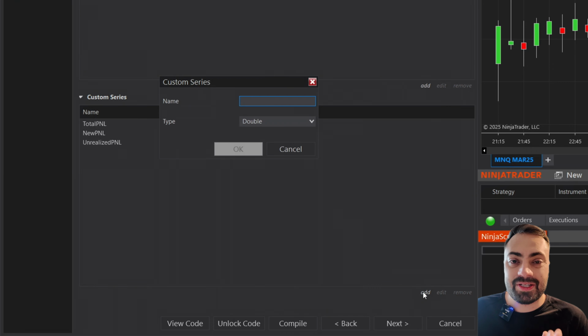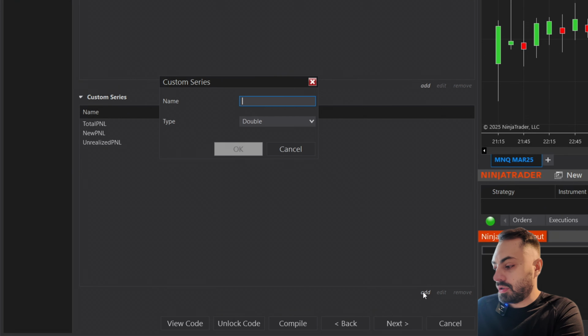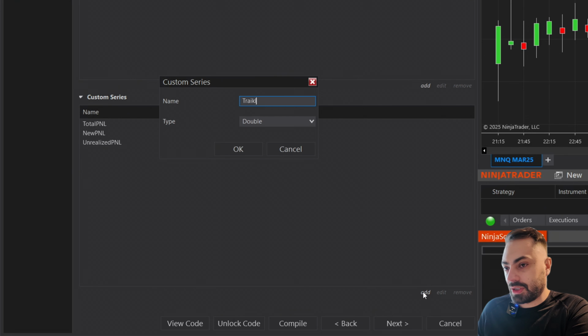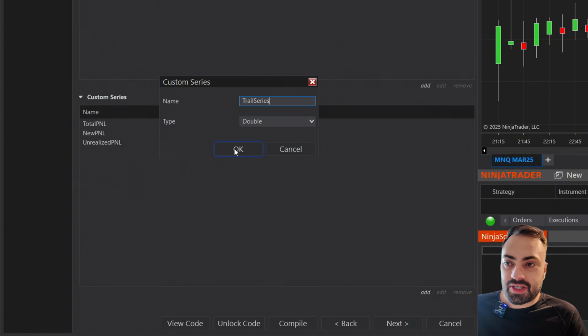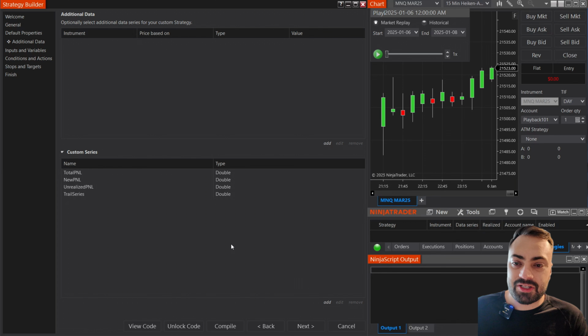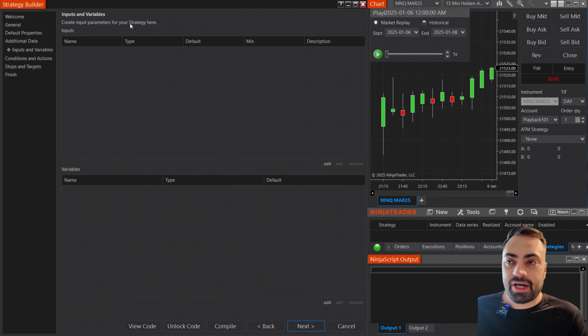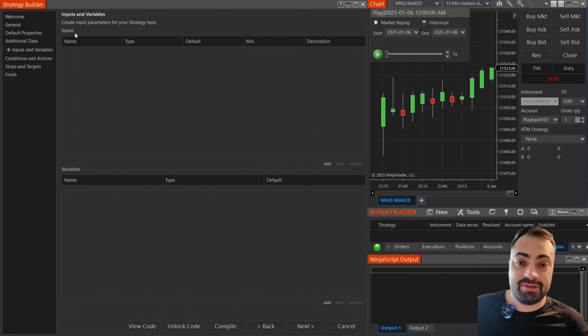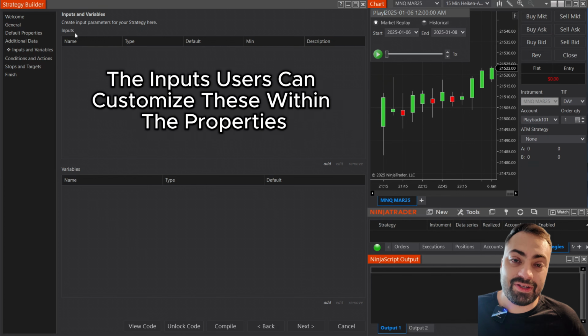And for the final one, we need something that's going to help us keep track of our trail drawdown amount. So I'm just going to name this one trail series. And again, just leave it as a double. Once we have all of these, let's move on to the next page. And we have our inputs and variables. Your inputs are also variables, but the user can customize these within the properties.